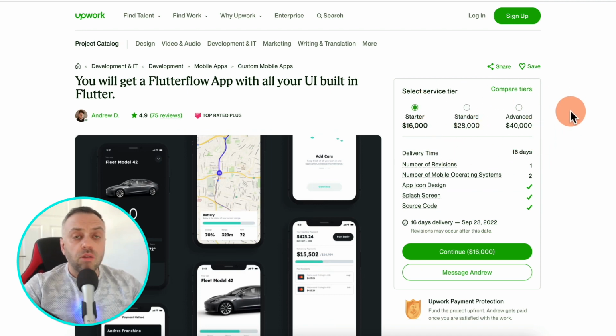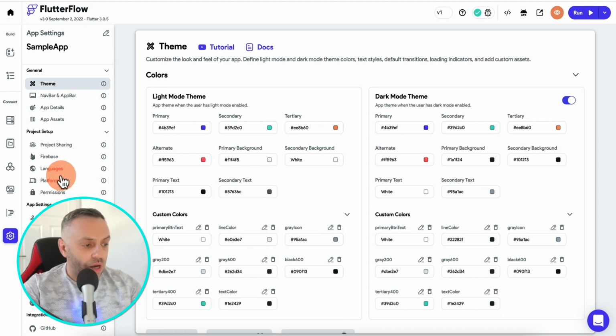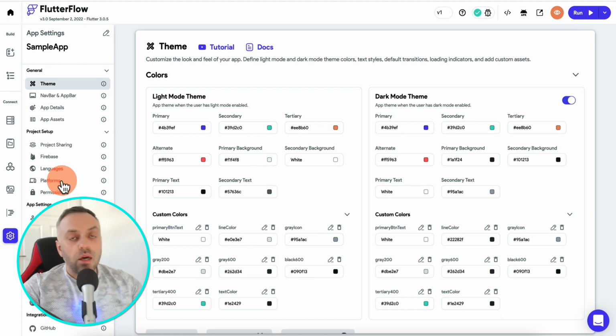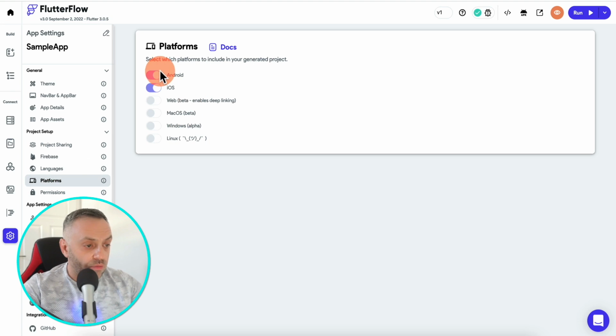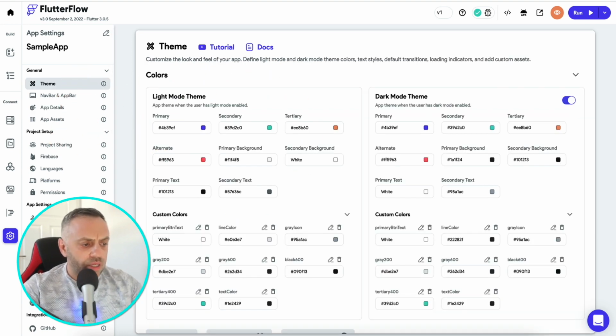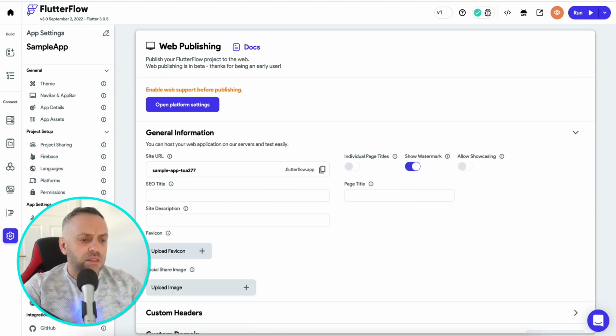The next option is you can build an app and just launch it, right? Flutter Flow allows you to actually go out and launch these apps into the iOS store. You can launch it into the Android Play Market, the Apple Store. So if you go into platforms, you can pick Android, iOS. You have other app details here, package name, various settings here. You can also do authentication, push notifications, mobile deployment, web publishing, lots and lots of things that you can do.